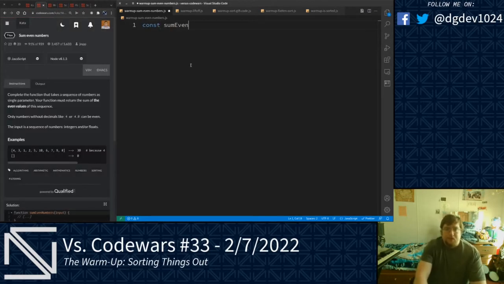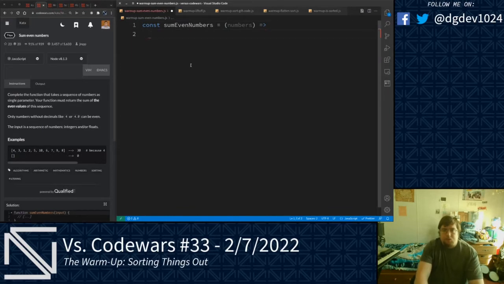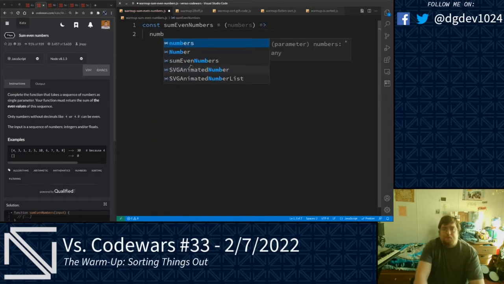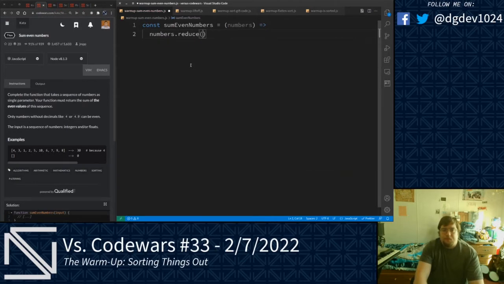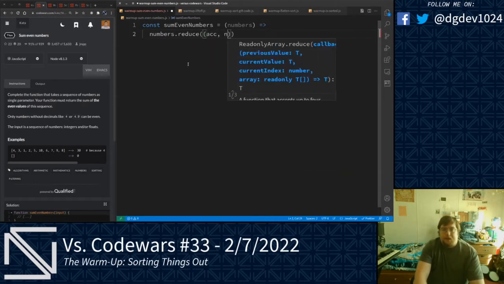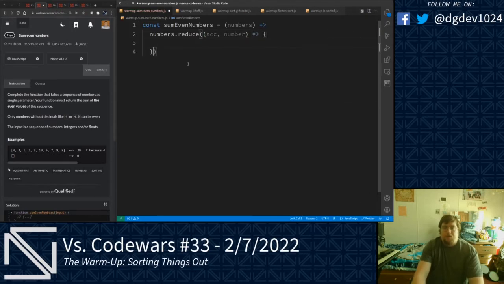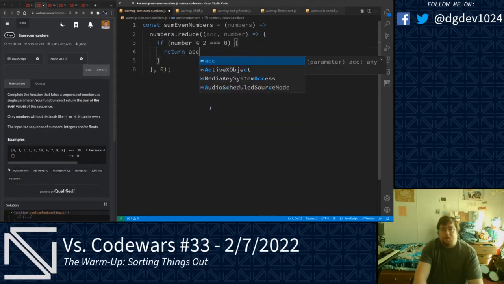Const sumEvenNumbers, and we have our array of numbers right here. And what we'll go ahead and do with those numbers is we're going to run that through the reduce method, and we're going to have our accumulator and our number here, and we're going to set that initial accumulator to 0. Now we need to determine if this number is even, and we can do that by doing this. If the remainder of number divided by 2 is equal to 0, we'll return our accumulator plus our number.